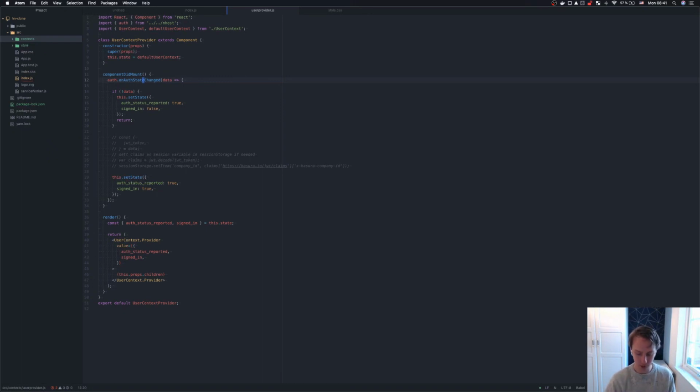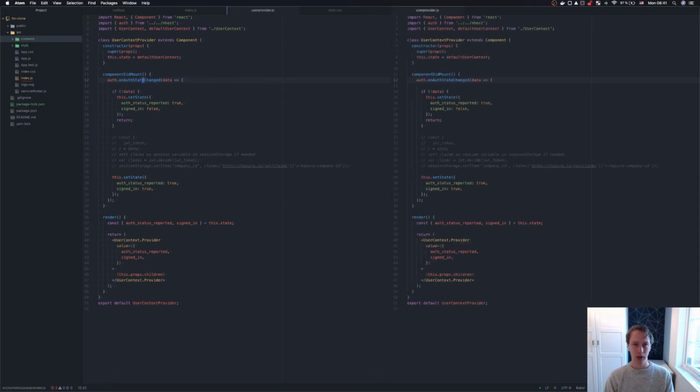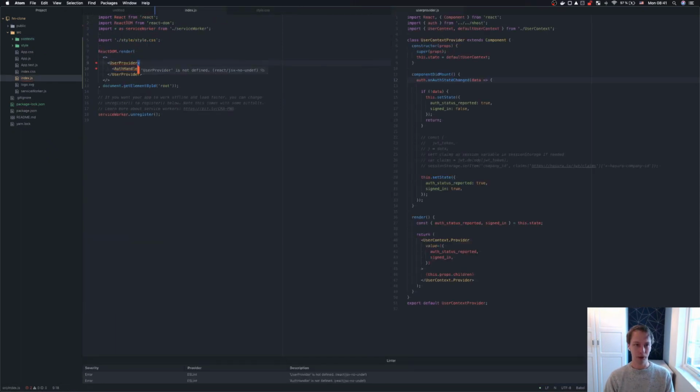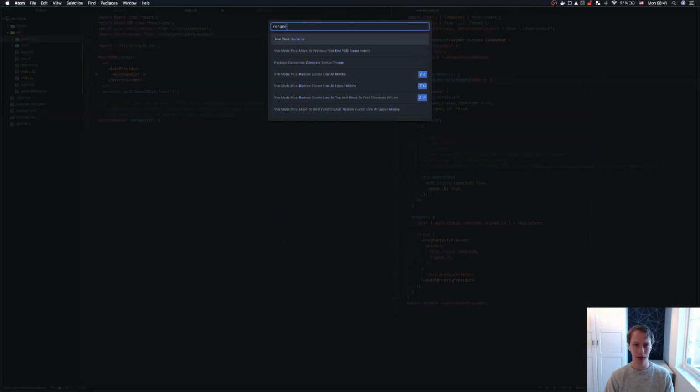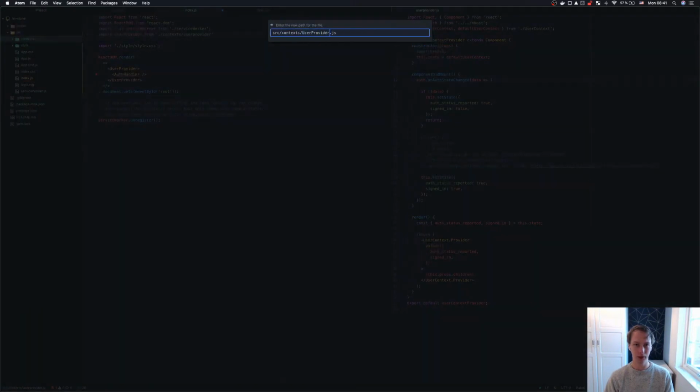So we actually wrap our application here. So import user provider from user provider. Maybe we want to have this in capital. Rename user provider.